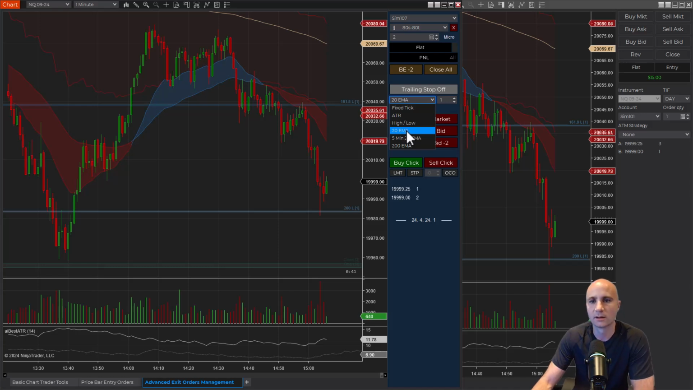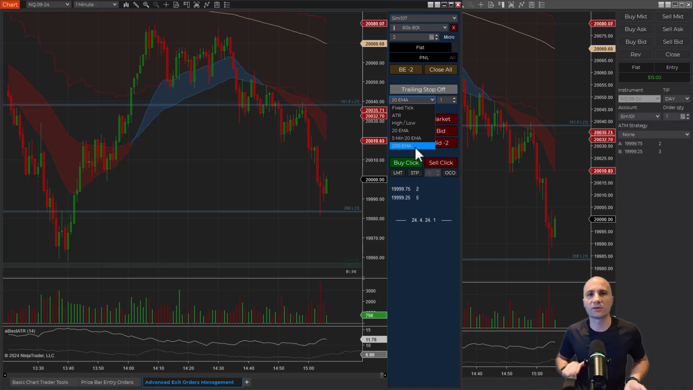I've created a 20 EMA, a 5-minute 20 EMA, a 200 EMA. And again, you guys might use a parabolic SAR. You might use Super Trend, Bollinger Band. It doesn't matter. Whatever plots you use, you can create custom trailing stops right here in the Enhanced Chart Trader.